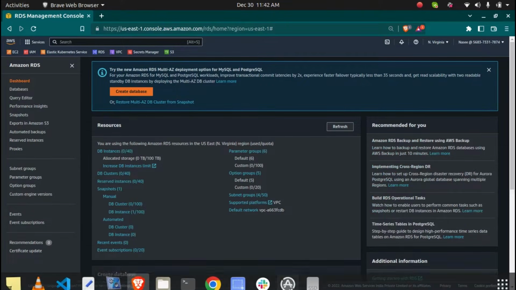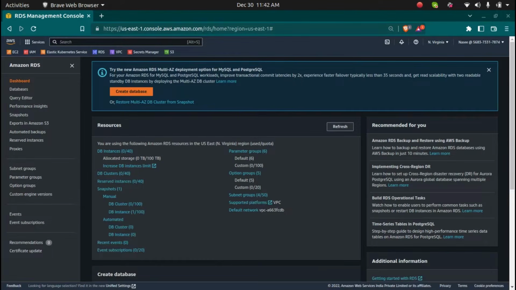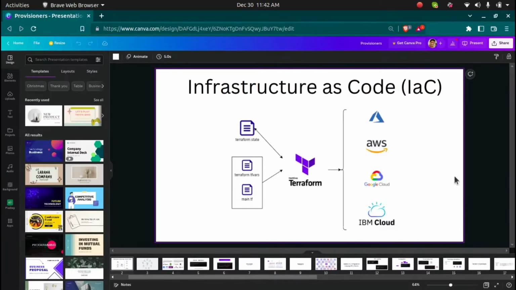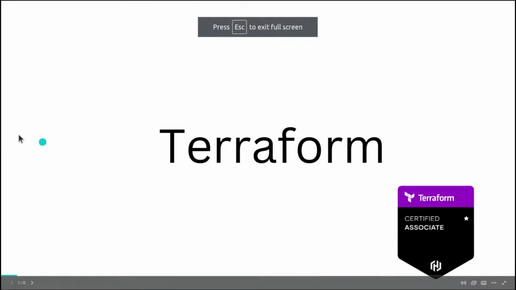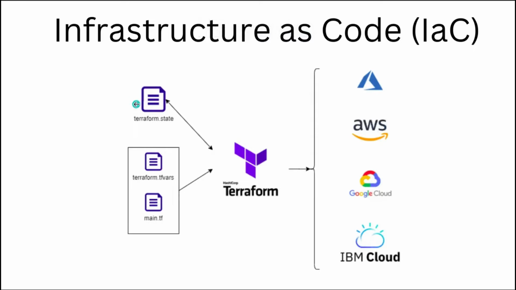You have various tools like Terraform. For example, there is CloudFormation by AWS. Then you have Pulumi, which is another IaC tool. But Terraform is one of the tools which is used a lot, because it has a lot of advantages, and we're going to see what it is. So it is infrastructure as code, where you write your infrastructure or your architecture in the form of code.